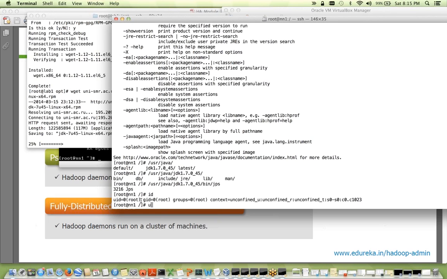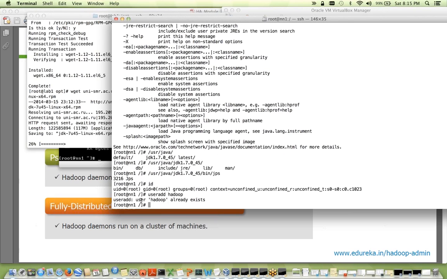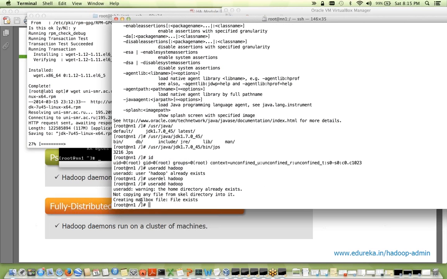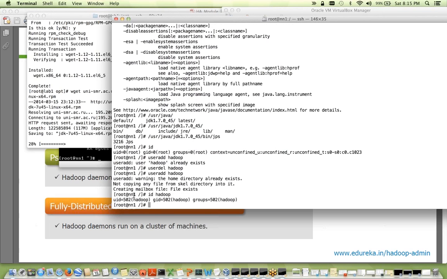So I'm going to create another user, Hadoop. In this case, I already have this user, so it did not do it. So let's try userdel Hadoop and then try to create it. Now I'm trying to create user Hadoop, and it says it has created the user Hadoop. When I do id hadoop, I will have a Unix user ID assigned to this user, 502. That's the user which we are going to use for our Hadoop installation.